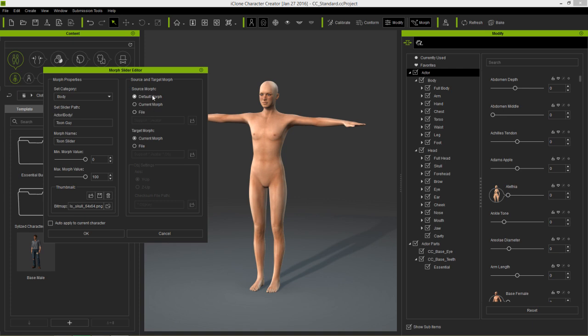We're going to choose the default morph, which again is the default morph after you've reset all these sliders over here. And our target morph, we need to have a target morph to set the value at for the 100 value. So when we maximize our slider, we're going to have a full feature of this target morph. All right, so it's going to be completely full.